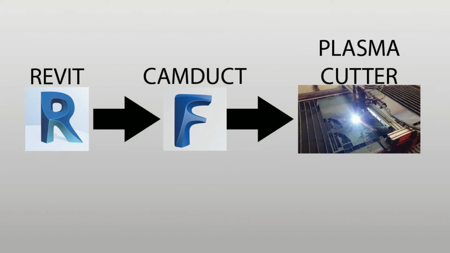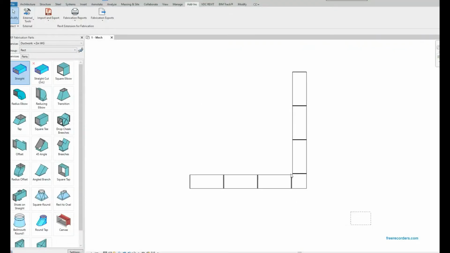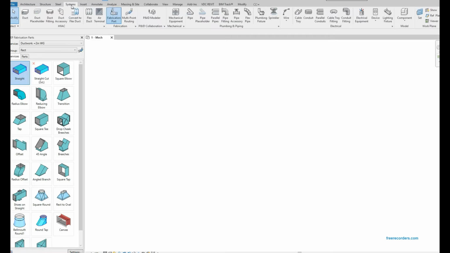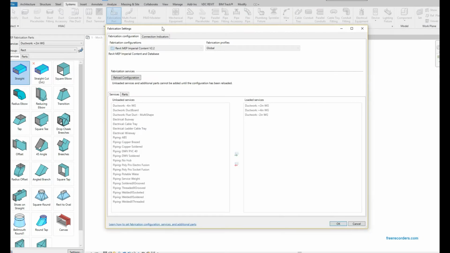Hey guys, I wanted to do a really quick overview video. Basically taking MEP fabrication parts from Revit into CAMduct and then into the plasma cutter.